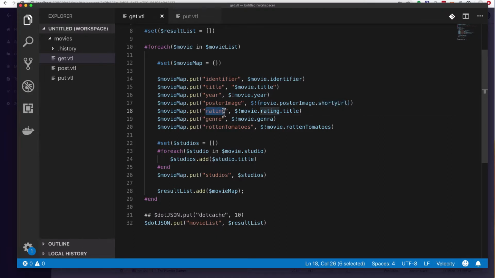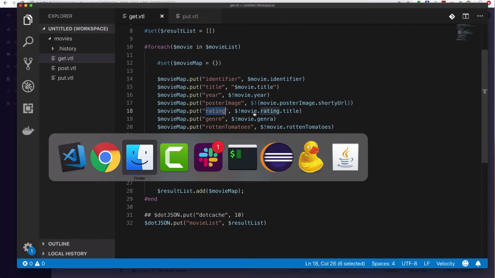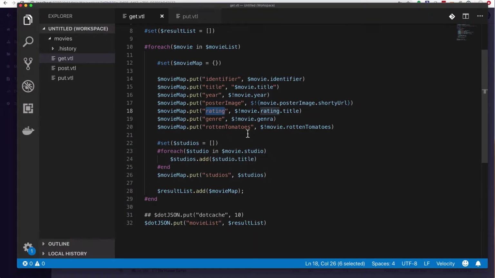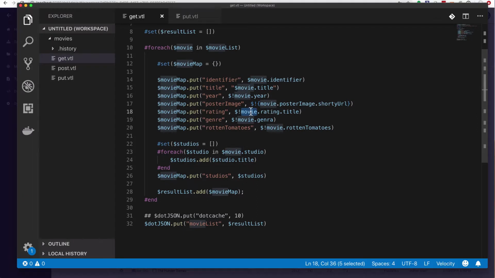We're also pulling the rating, and this is interesting because if we go back and take a look at the movie again, this rating is a new relationship field. And you can see here we can just, within our scripting language, use dot notation to pull the movie rating, and then the rating title for that movie. Here we can pull the genre, and that is not how you spell genre. And here we can pull the Rotten Tomatoes.